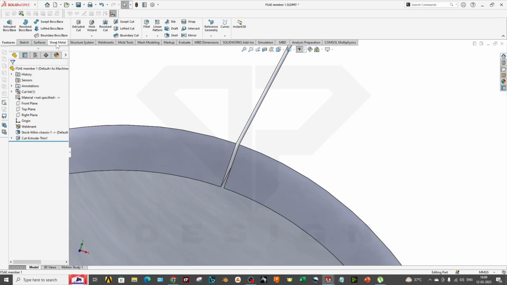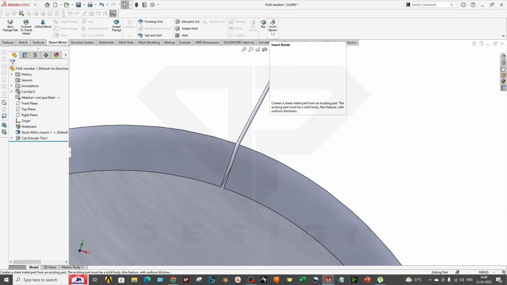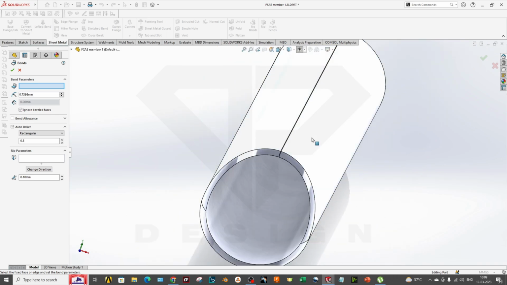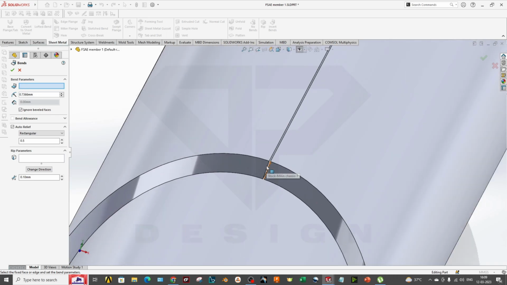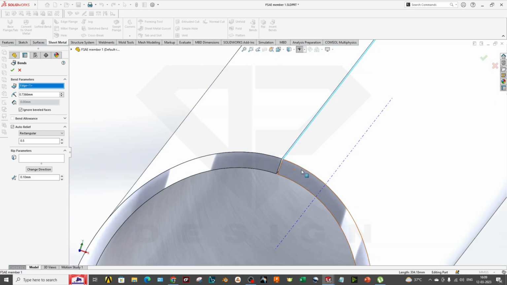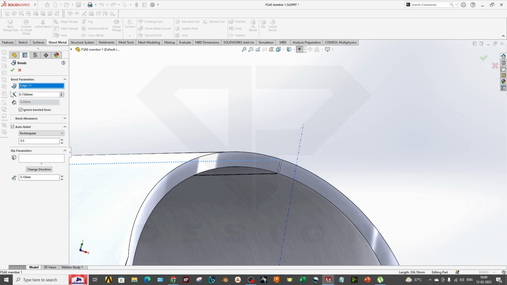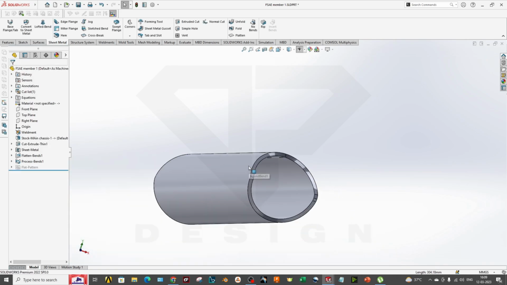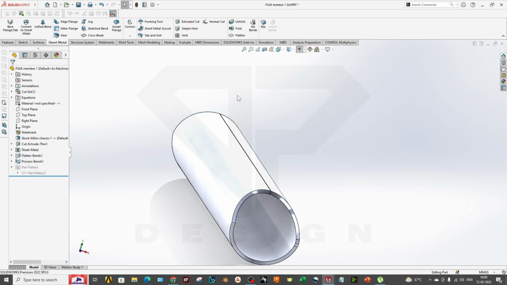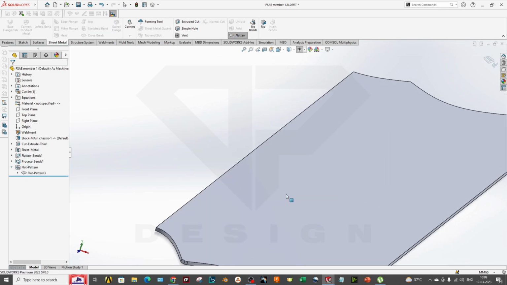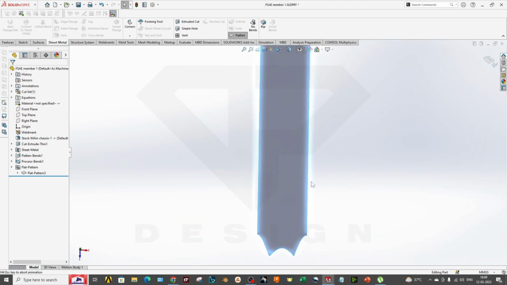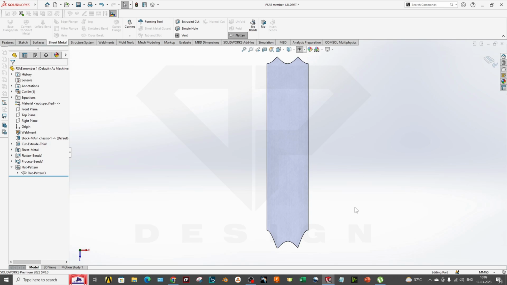Now you have to select sheet metal and insert bends. Choosing insert bends will flatten your part. In the bend parameters, you can select the outer edge of this cut and select OK. Now you can see it is flattened. My part has been generated in flattened form.